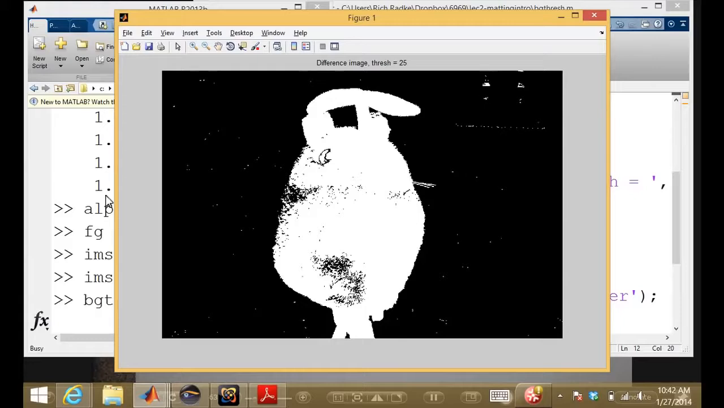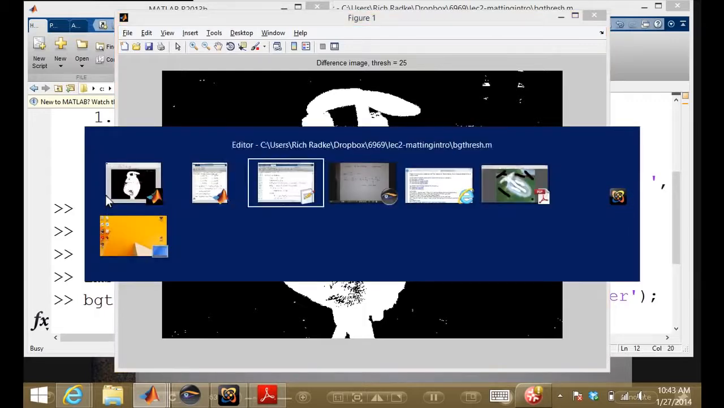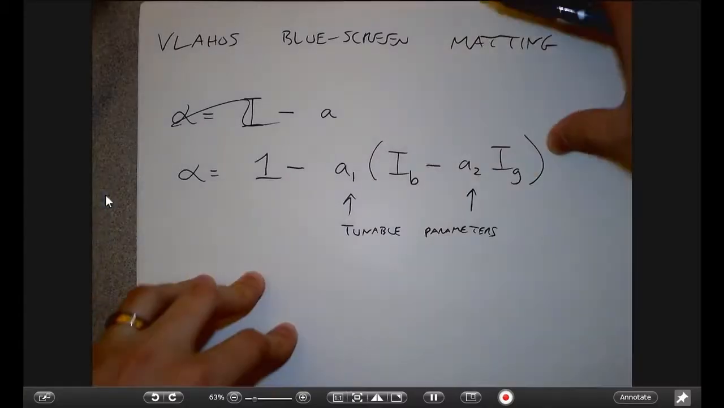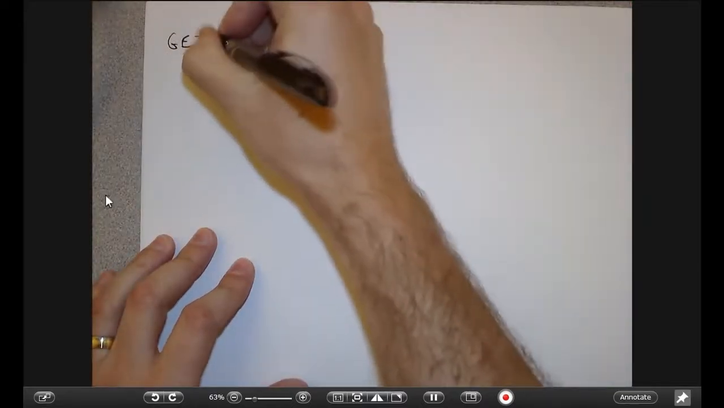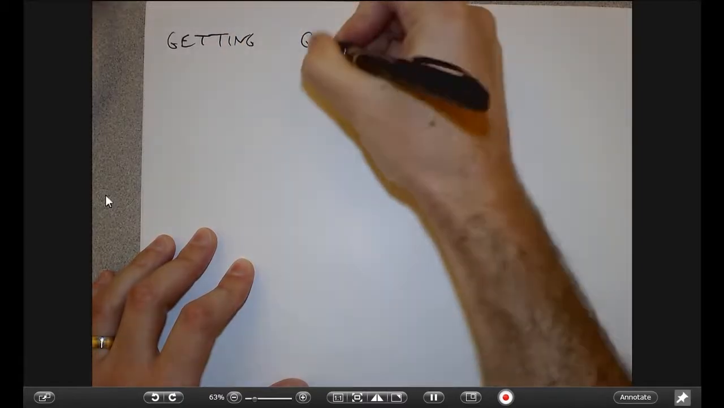So let me raise the question: if there's all this ambiguity, how could I possibly get the true mat for any image? How would I even obtain that? One of the answers is, well, if I had different backgrounds, maybe I would have enough information. And so let's go back to my screen here. Let's say getting ground truth mats.